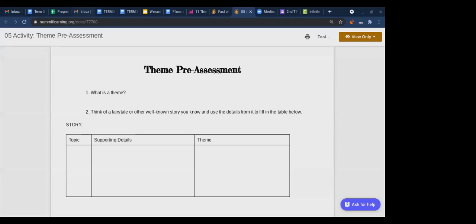So again, Keon, Sammy, you guys might still be getting there. That's fine. But you should have this theme pre-assessment pulled up. I've said it many times. It says theme pre-assessment.